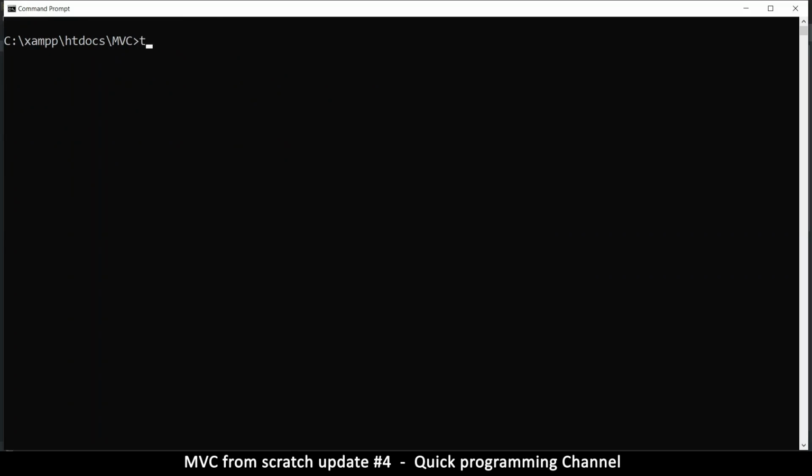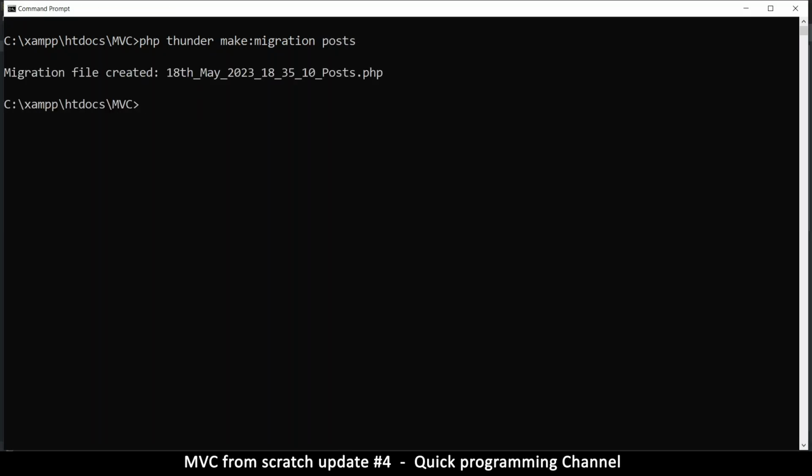So here we just have to do thunder, and actually we need to start with PHP because this is running inside PHP, so php thunder, and then we're gonna say make migration. That's what we want to do, make a migration, and then you name your table that you wanna make here. So maybe it's a posts table, so it's gonna be like this. Press enter. Migration file created, and this is its name right there.